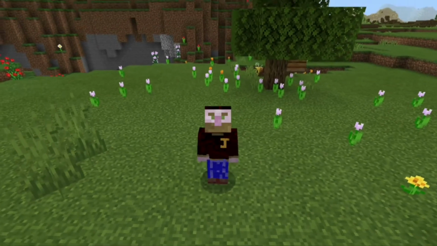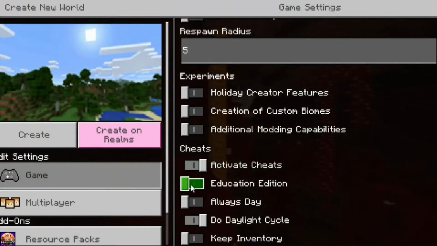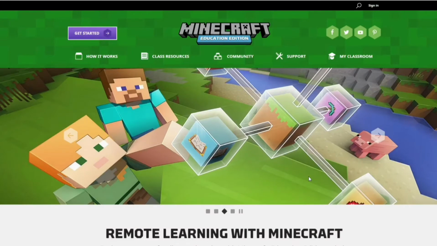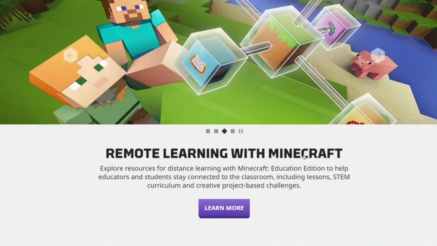This time we're going to be checking over the Minecraft Education Edition, and by that I don't mean the Education Edition that you can just click on by activating cheats on your worlds. I'm talking about the actual Minecraft Education Edition, the resource that teachers are using these days to teach children anything from coding, problem solving, and all that sort of good stuff.